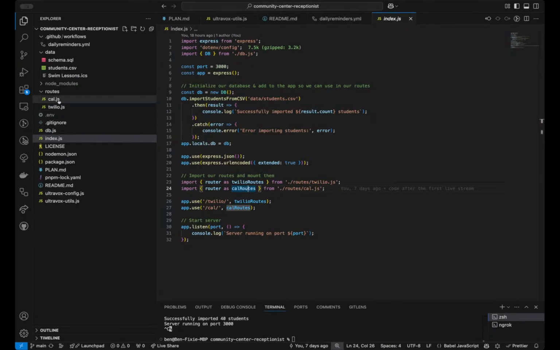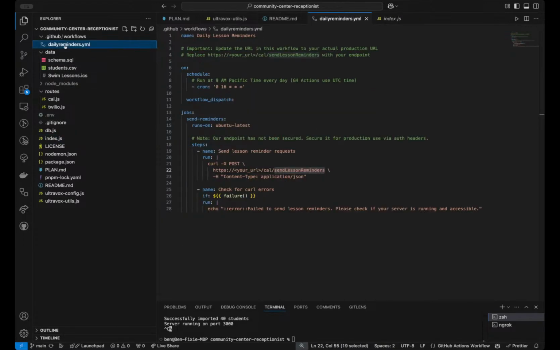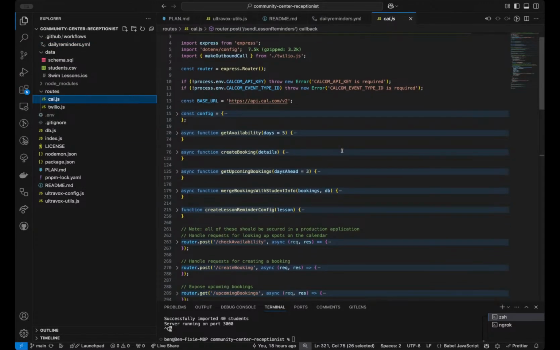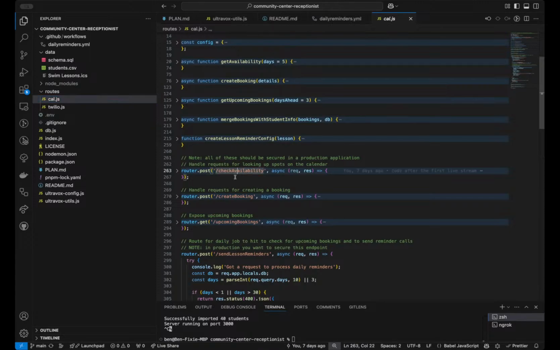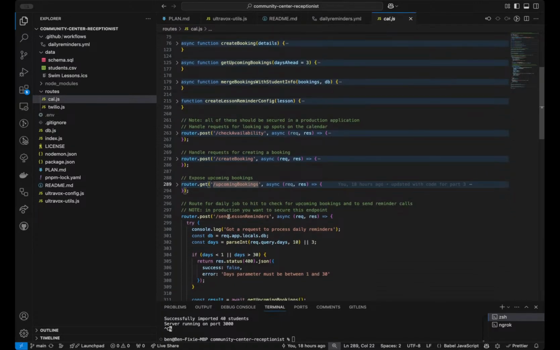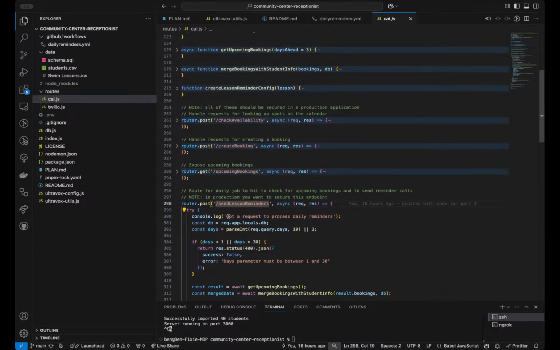You may remember when we looked at the scheduler, we had the send lesson reminders endpoint. So let's take a look at that. Inside here, we kept, I think these were all here after session 2: check availability, create booking, upcoming bookings, and send lesson reminders. And I did put a note in here. In production, you should secure this endpoint.